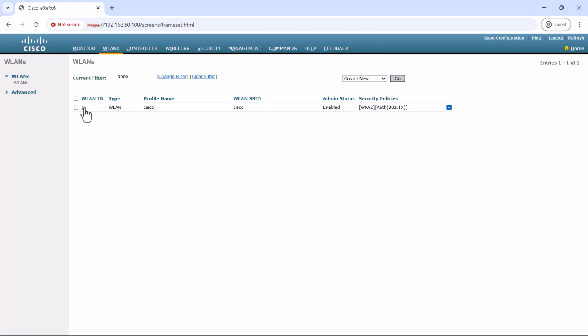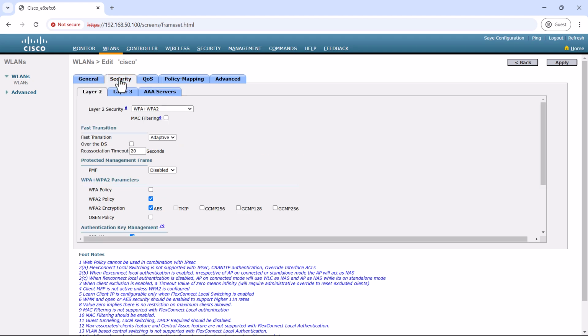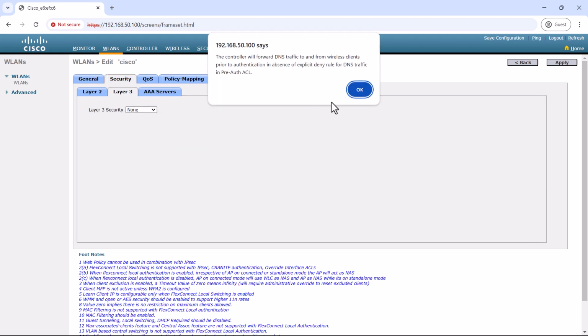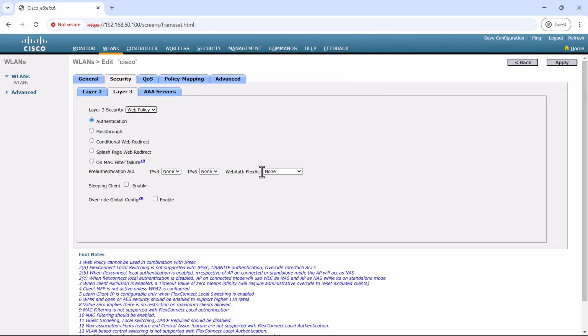After that, we will go to WLAN, and in security settings in layer 2, we will select none. So the layer 2 network will be open, and in layer 3, we will select web policy and we will select the ACL that we just created.